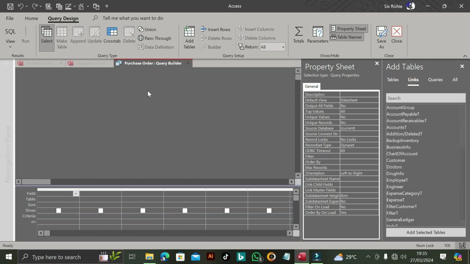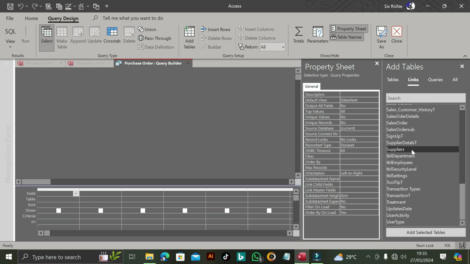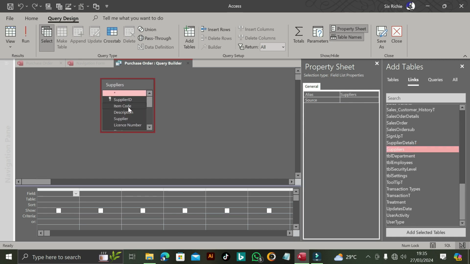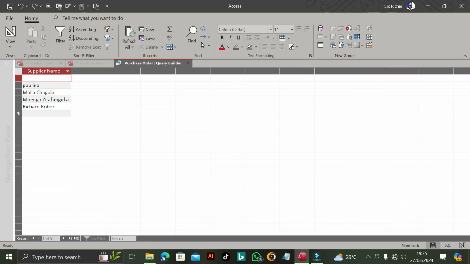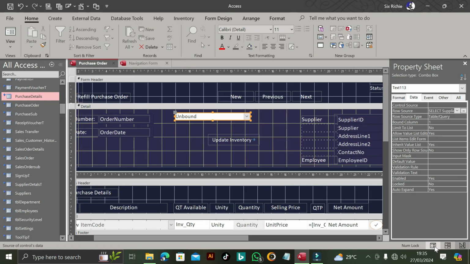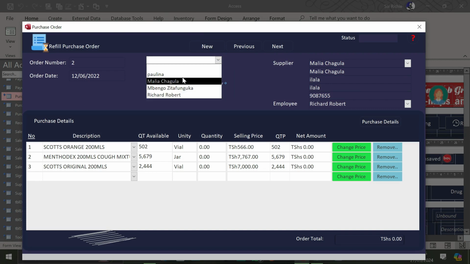But remember, here you want to add the table of supplier. So just come here and select the supplier. Just drag it or double click it, the table will appear here. Just select supplier name. Okay, then run this one, you will see something like this. Okay, you can close. So if I load the form and click here, you see I have this supplier. So this is the thing we did here, same as here.